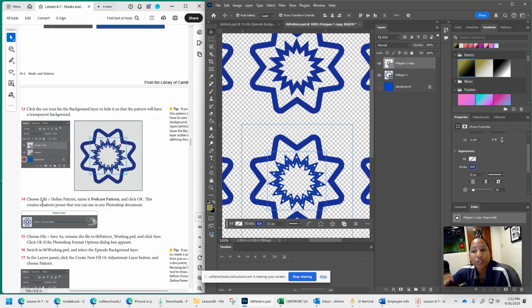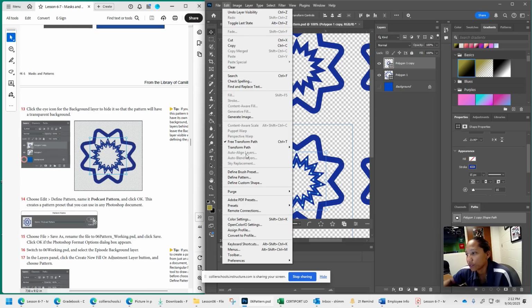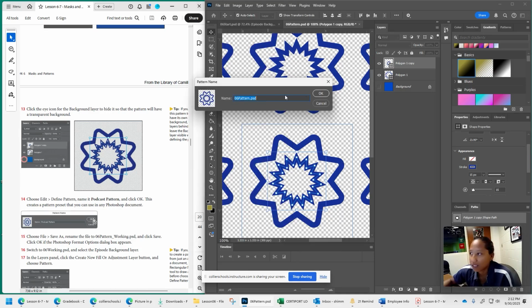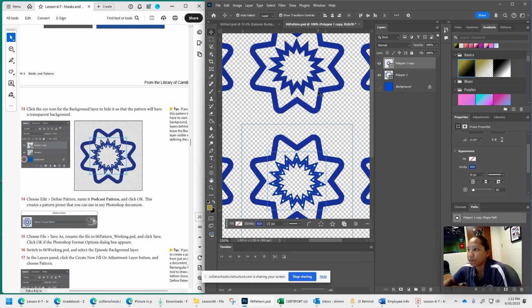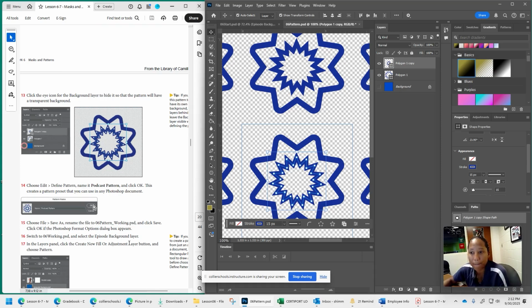And now we're going to choose Edit, Define Pattern. So we're going to go to Edit and go to where it says Define Pattern. And we're going to name it podcast pattern. So they want to call it podcast pattern. I'm going to hit OK. This creates the pattern so you can use it. So basically we just created a pattern we're going to put back in here.